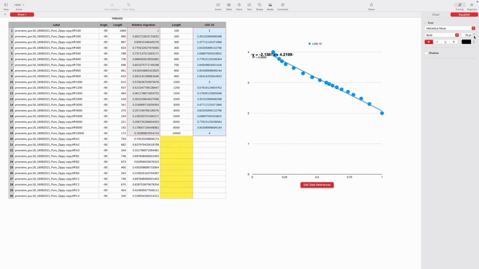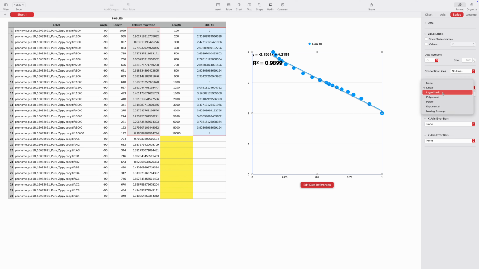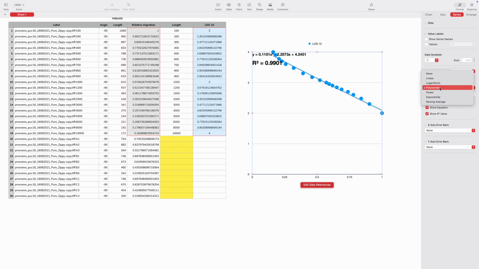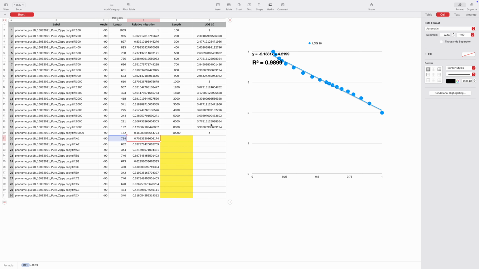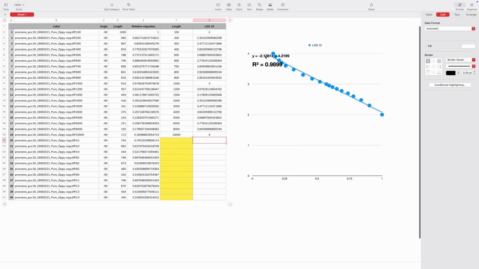Okay, so this is the R² value. I would say it's pretty decent. For the polynomial one it's even better. Let's go with linear for now. And what I'm going to do right now is plot these points using this formula. So the x value would be the relative migration. And I'm going to paste here this formula.